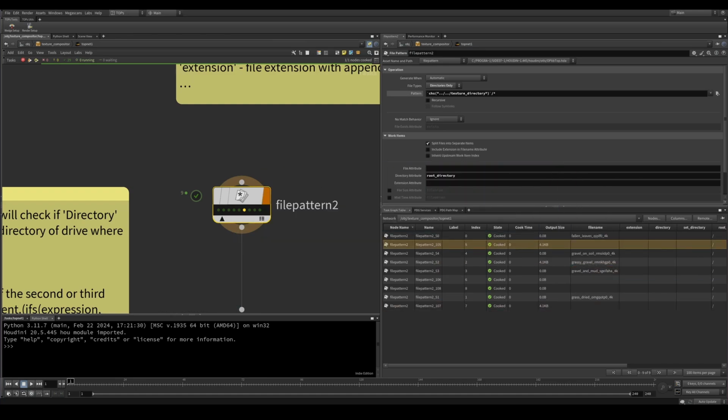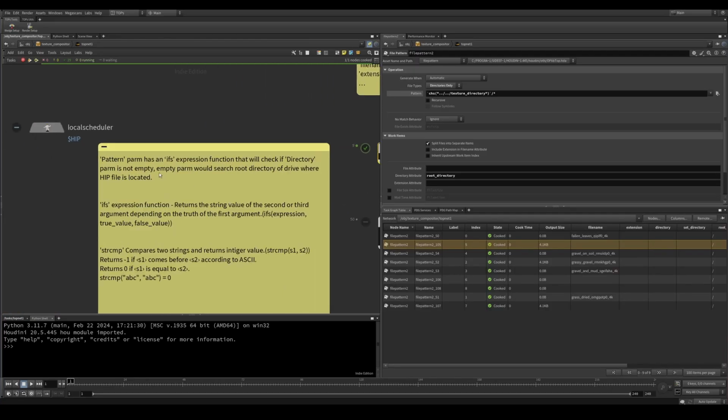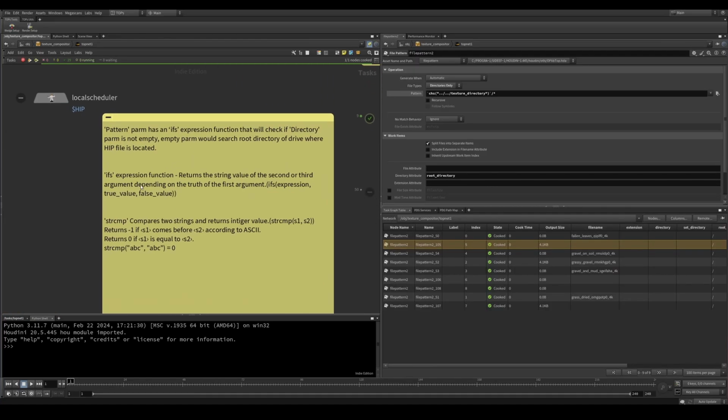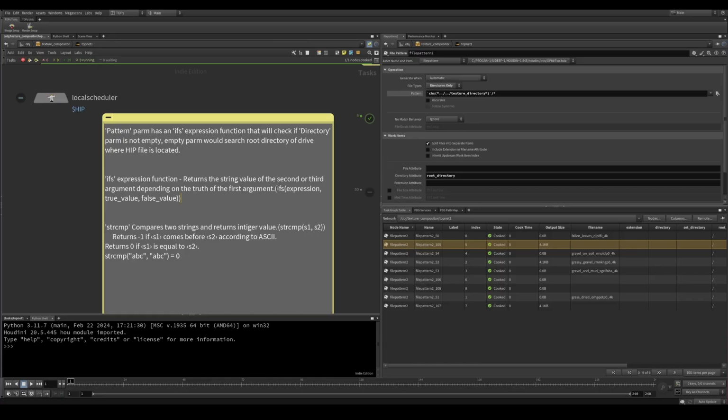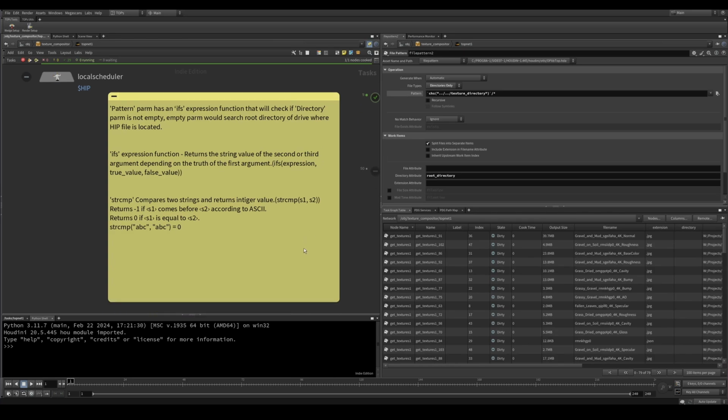So this is where the expression comes in handy. We're going to use the ifs expression function. It's going to return a string value of the second or third argument depending on the truth of the first argument. So you can see that with ifs, the expression is going to return either 0 or 1. So 0 is false, and it's going to return the true value, and the false is going to be the third argument. And to do this, we're going to use a string comparison expression function, which compares two string values.